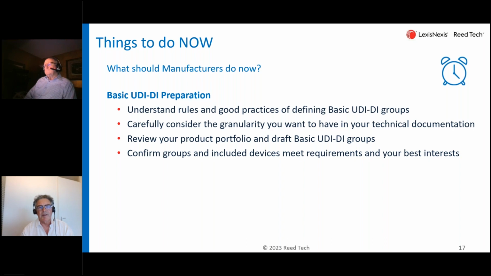If you do that, carefully consider the granularity because of your technical documentation. Especially when you talk about differences in design and manufacturing characteristics, there is some room to play around. It's limited, but you can play around. So you can have either more devices in a group, which means that your technical documentation is less flexible, or you can have a very high granularity, which means you have a lot of technical documentation sets to look after.